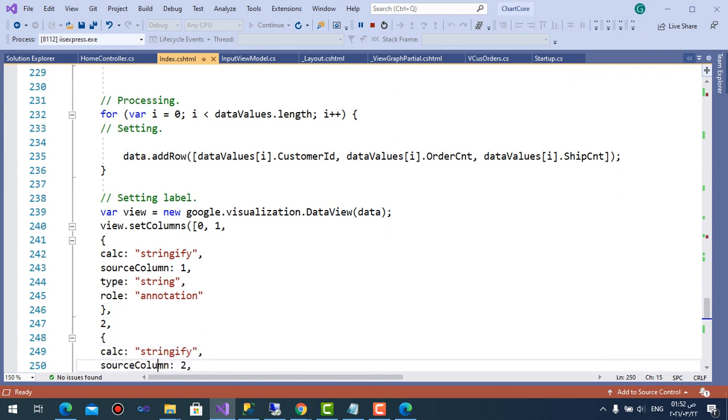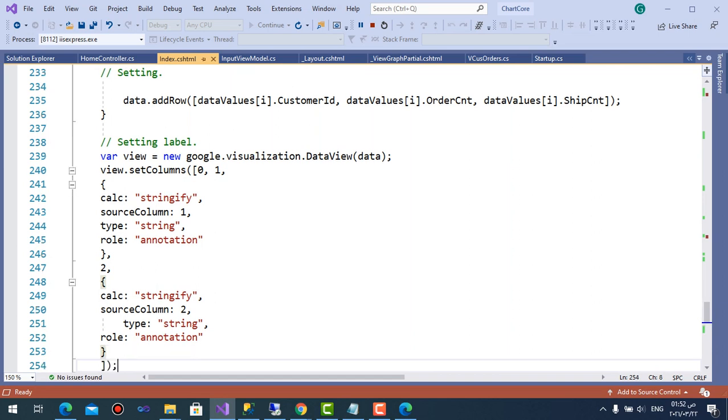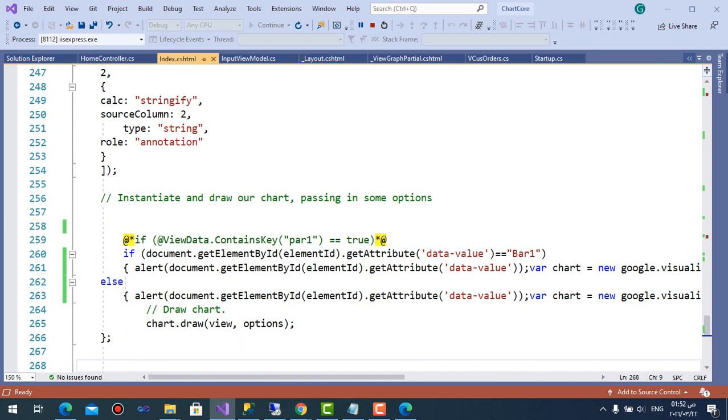Then comes to set the annotation. The annotation here, I made a var view equal new google.visualization.data view. Then set columns 0. I will not set it as an annotation. I will set column 1 and column 2, which is order and ship count. They are string. These are my annotation.